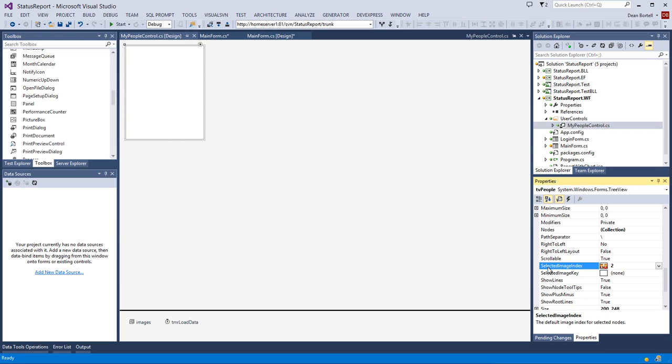But the other thing, the selected image index is important because when you click on a person, it changes, you noticed in the GUI, the image that was showing. So you just select one of your images after you've set the image list and select the image that you want to show. You know, I could have gotten really creative and put a green checkbox in there and said, look, when you click a person, show a green checkbox next to him.